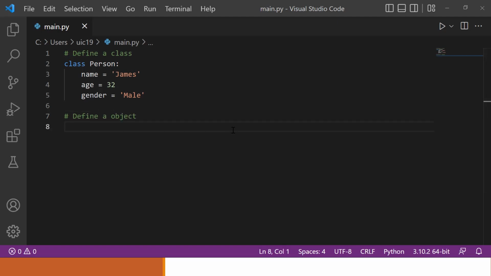So first we need to name our object. Let me name my object as obj, then the assignment operator, which is the equal sign, and then we just need to call the class. In my case, the name of the class is Person. So in this way, I have created one object of the Person class. Now we can utilize this object to access the values defined in our class.